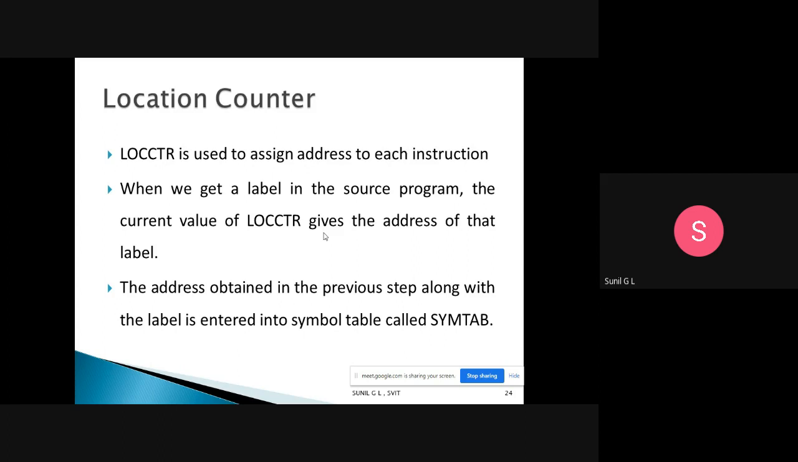Okay, so I will discuss that sim tab next. The address obtained in the previous step, along with the label, is entered into the symbol table called sim tab. When I jump to a particular label, I need to get the address of that label. To maintain the label addresses, we are using this sim tab.